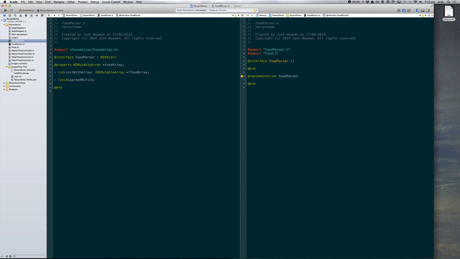And in here, I'm going to have a few properties. So I'm going to have, first of all, an NSXMLParser, call it parser. And I'm also going to have an @property NSString, which is called element. So this is going to be significant later, but I'll come back to that.